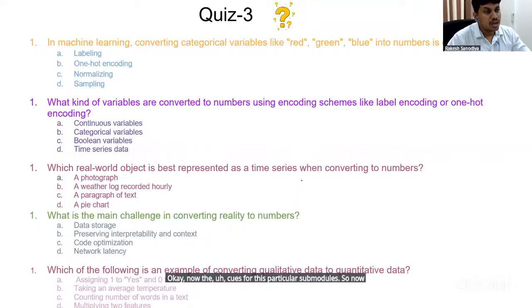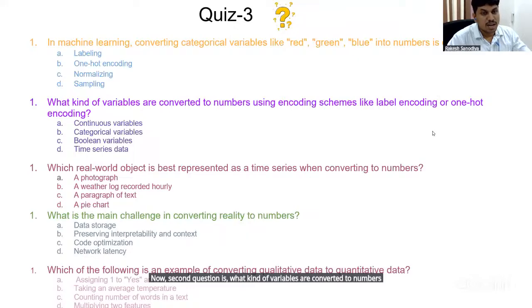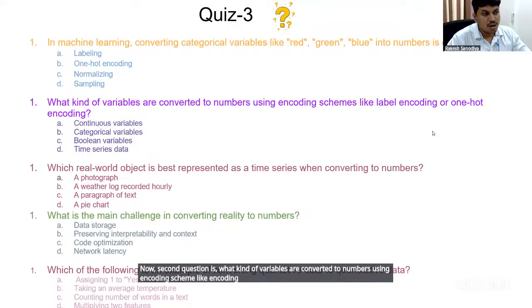So now you tell me, in machine learning, converting categorical variables like red, green, blue into numbers is called what? B, yes, one hot encoding. Now the second question is, what kind of variables are converted to numbers using encoding schemes like label encoding and one hot encoding? B, yes.